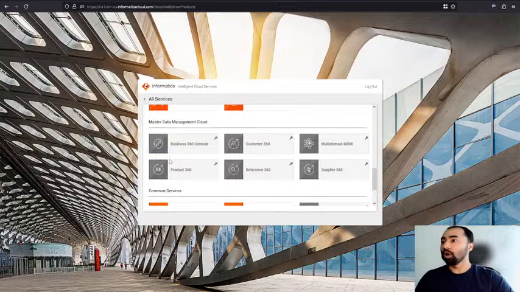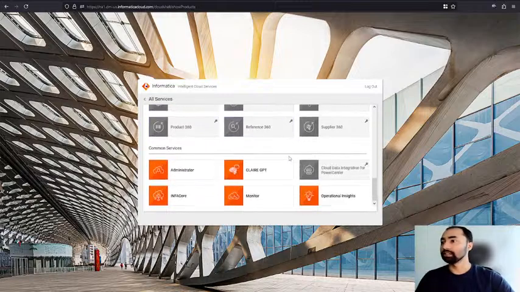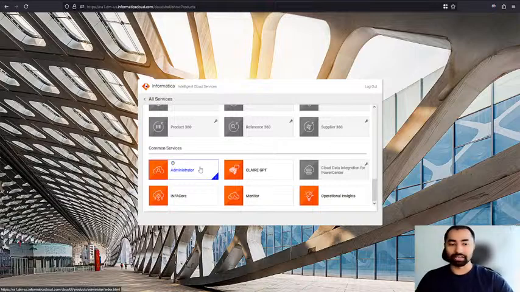Okay, these all are related to MDM, right? So if someone is using MDM, you will be able to use that. Multi-domain MDM and all the 360 related services are also available here. For that purpose, it can be utilized. There are a few common services, like Administrator, where you will be doing all the IDMC admin related activities. This we will talk about in detail in this session.